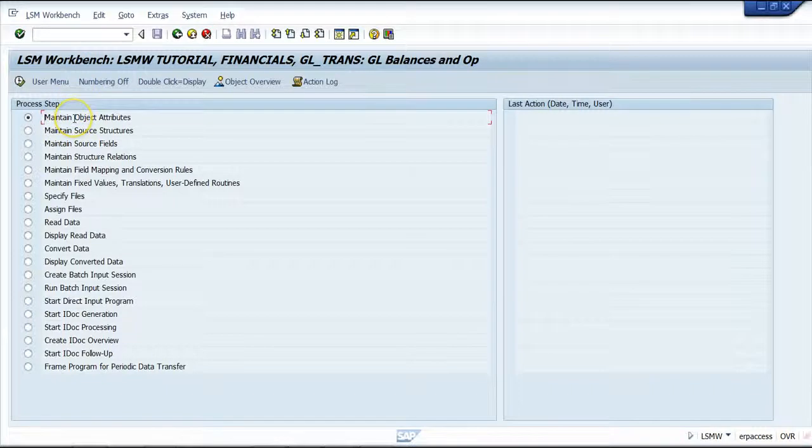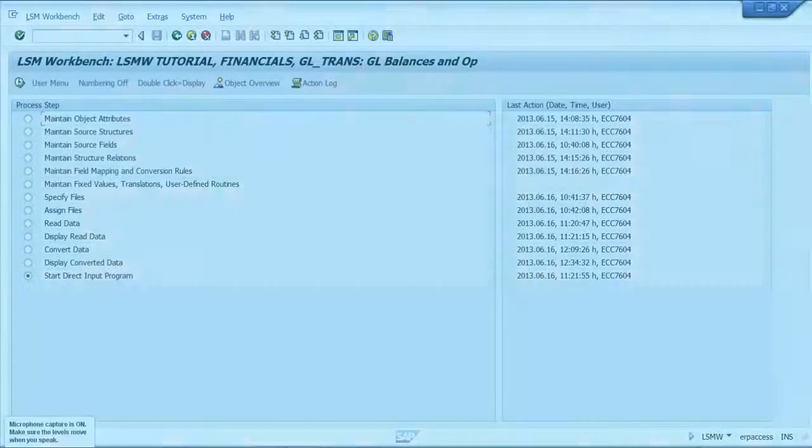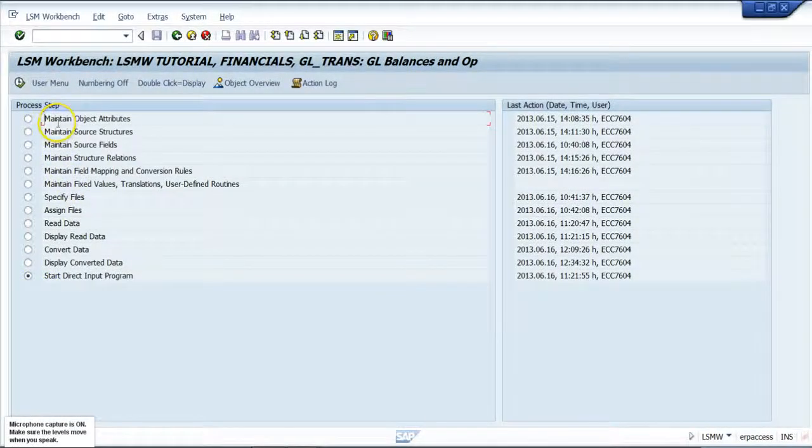And we maintain the object attributes just in here. So now we've completed all the steps here that will allow us to load our GL documents. So the next step is to start direct input program.